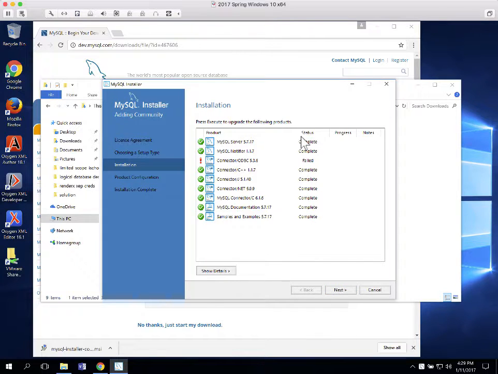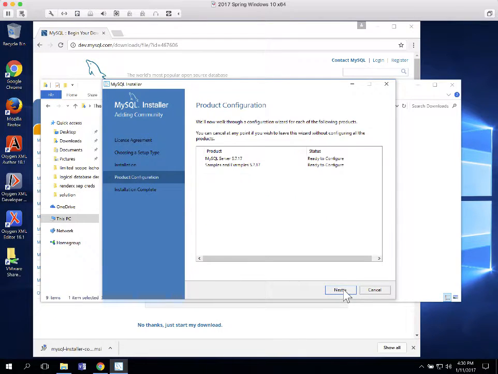So you'll notice that the install status is complete for everything but a connector, and that's the connector that we might be using if we were writing custom application programs, for instance, but we're not in this course, so that's not anything that we're really concerned about. So we're just going to go and click on next. And now it's going to say that we're going to want to do some configuration. So click on the next button.